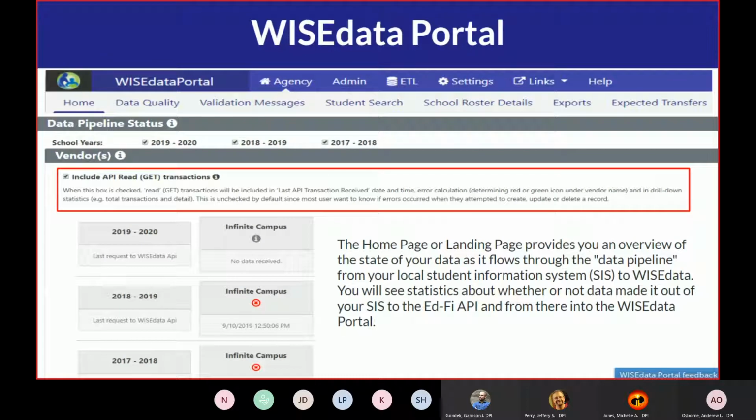WISEdata portal is the tool that we give you to be able to look at the data that you've sent to WISEdata and look at those validation messages that may be the result of the data validation, and those usually display in the form of errors and warnings. It also lets you look at those L1 or level 1 errors that I talked about, if there happen to be any of those. The portal can also be used to export data into a spreadsheet.